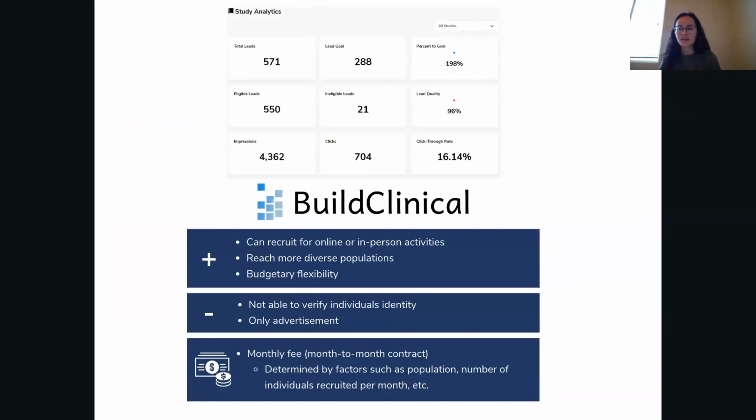So this is the analytics from my dissertation. Again, I needed to recruit 300 individuals. I was also using Research Match. So I was using BuildClinical and Research Match for recruitment. The advertisement campaigns on Facebook, Twitter, Instagram made 4,362 impressions. Of all of those impressions, there were 704 clicks on the ads, which led to 571 leads, of which 550 were eligible.